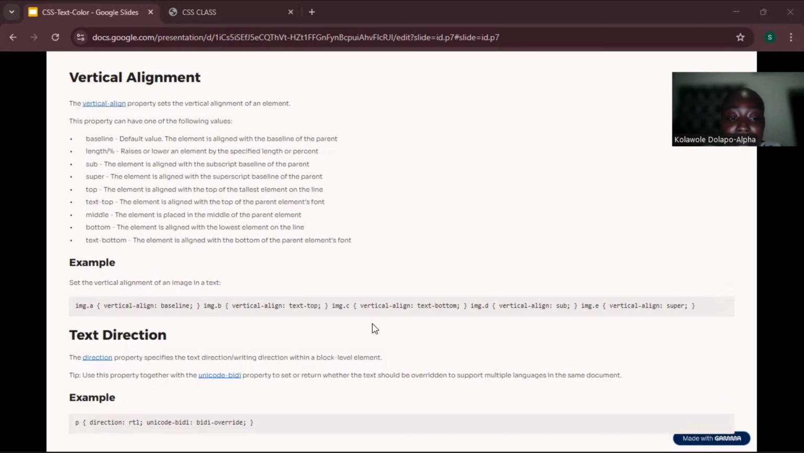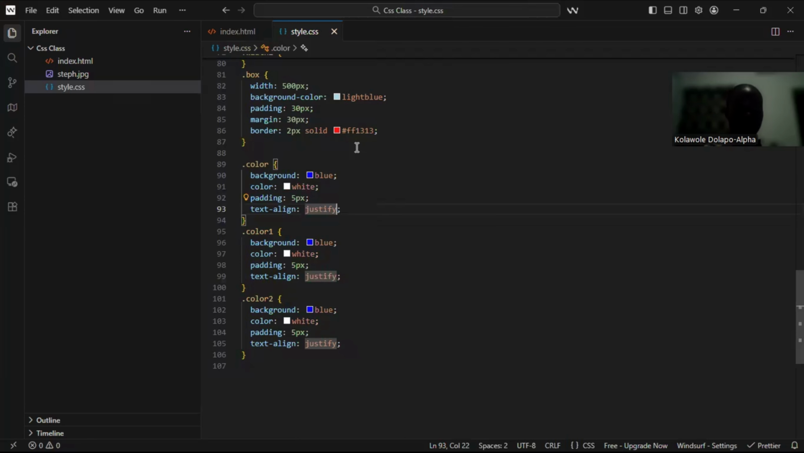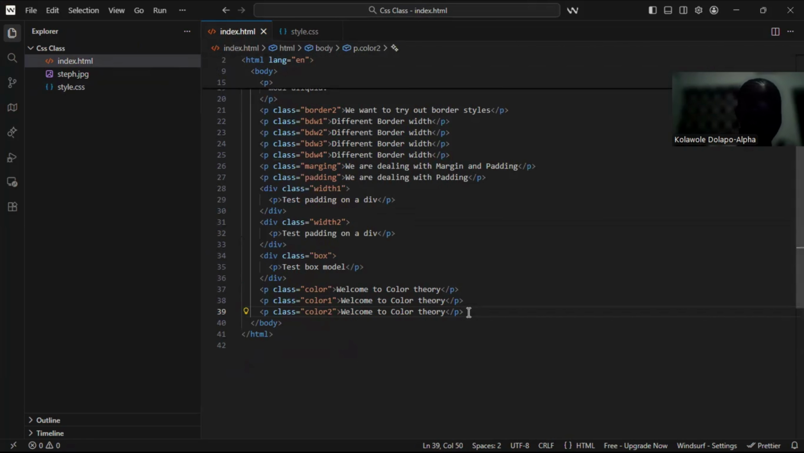So we have an example, set the vertical alignment of an image in this text. So we have an image, then it will be beside the text and it will be vertically aligned. So let's create our example. I think we have one image here, which is step.jpg. We'll create a new example, an H2 which will say the vertical align property.